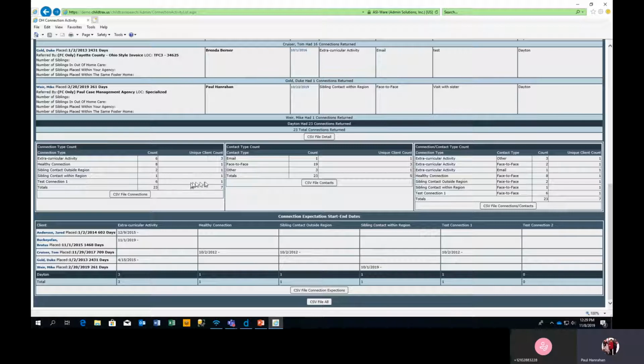All right. The next one is the type counts. In this section, you have the types of contacts that happened during that date range. Right? So you have 1 email, 19 face-to-face, 3 others. This is where I said, like, for extracurricular activities, you'd have a type called in-person. Well, you would see in-person sitting here if there was any of those logged.